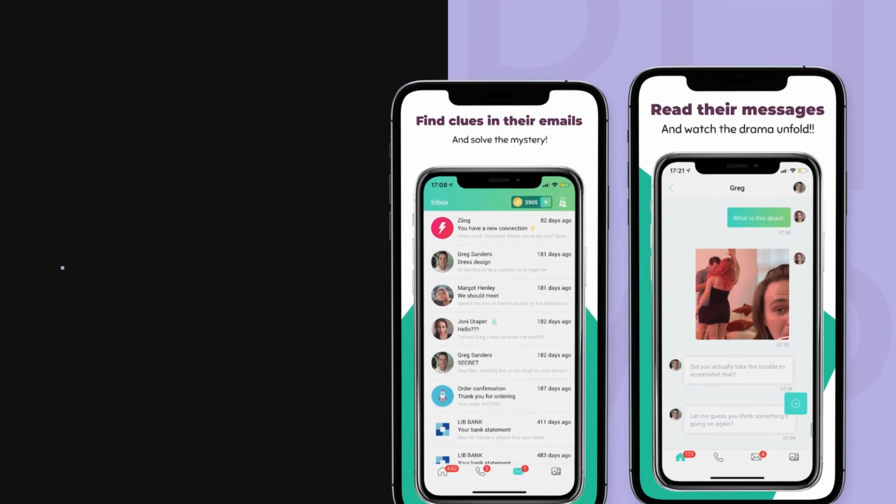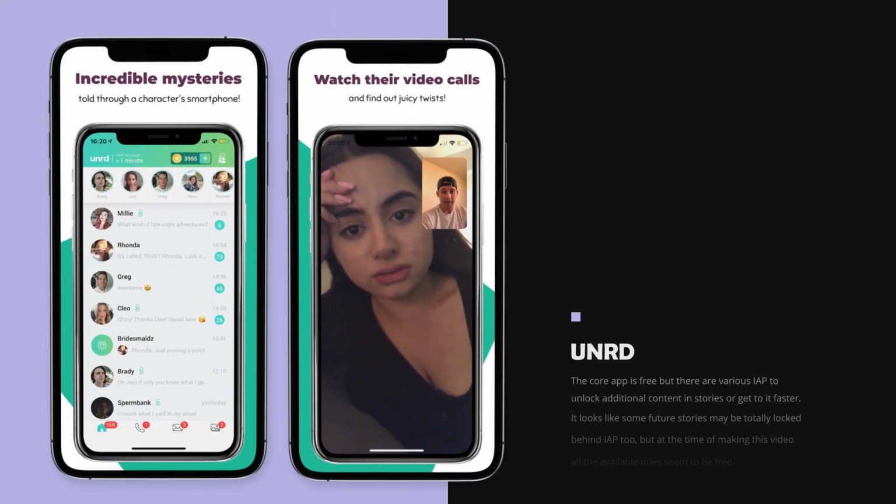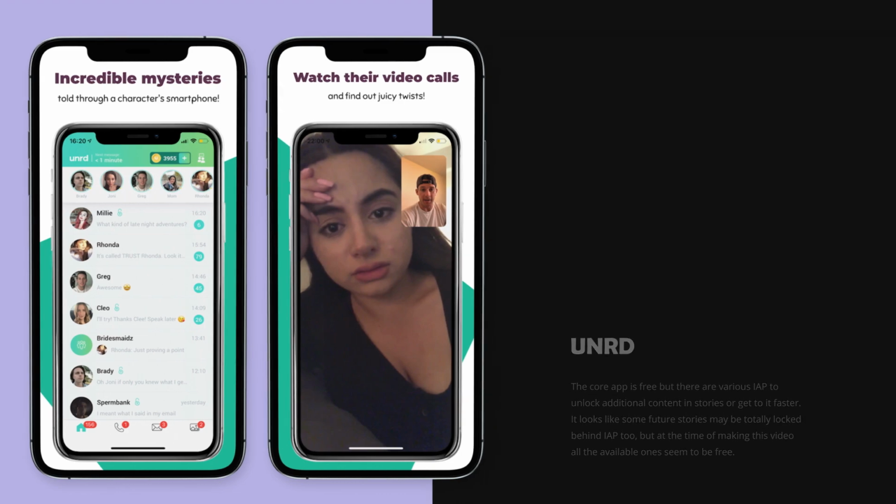There are numerous stories here, so you're not limited to just one, and more are being added over time across a number of genres. It's worth noting that UNRD is different to something like a normal lost phone, as while they're conceptually similar, the latter allows for more interaction, having you do things like figure out passwords to access locked-off parts of the phone. It's more of a game then, where UNRD is more of a story. The core app is free, but there are various IAP to unlock additional content in stories or get to it faster. It looks like some future stories may be totally locked behind IAP too, but at the time of making this video all the available ones seem to be free.